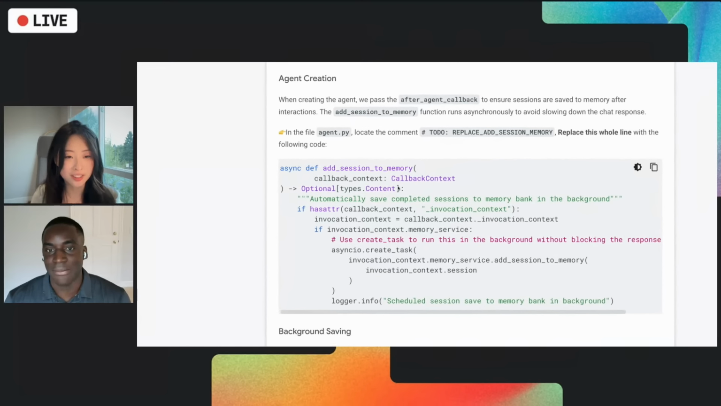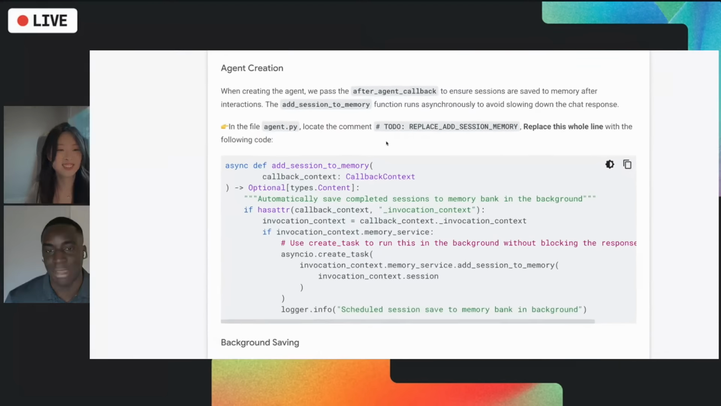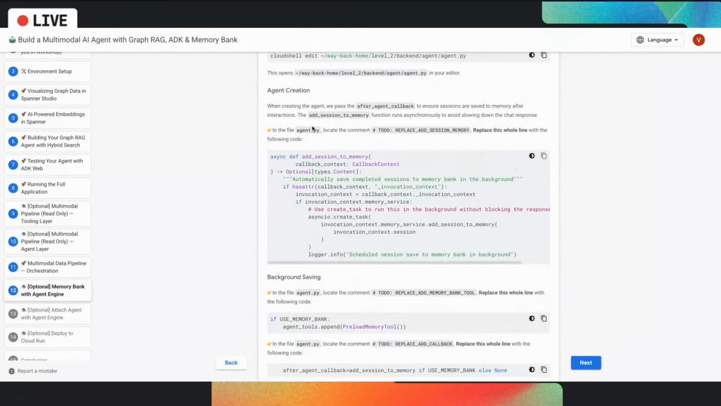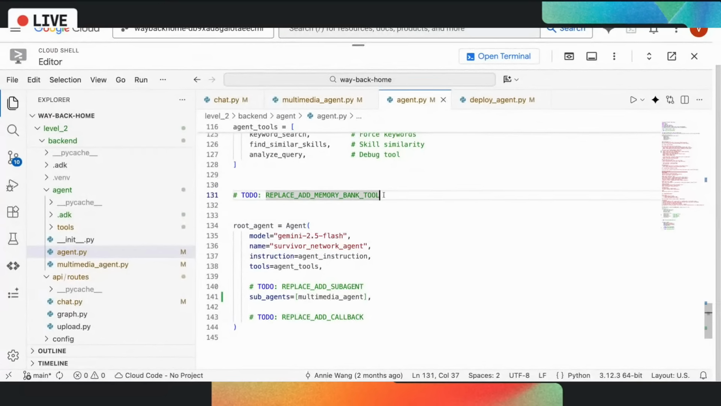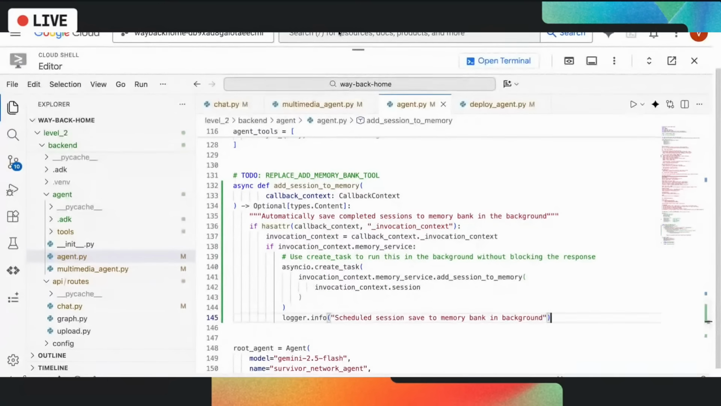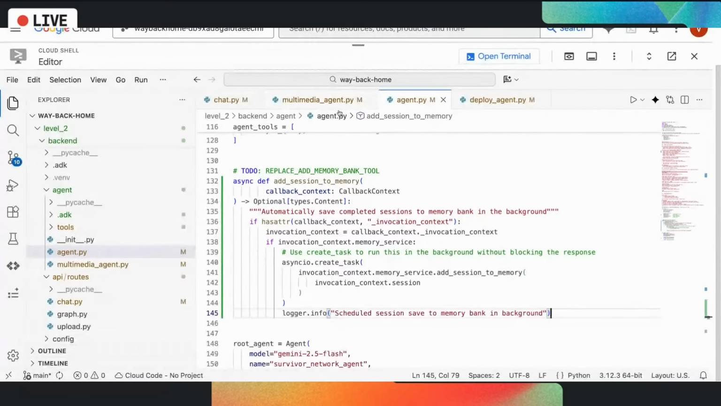So here's where we're going to be doing it. If you take a look at the lab, we're going to be adding a callback called add session to memory. Whenever the root agent gets called, we're going to be storing memories to that memory bank. That's pretty much the logic here. So let's copy this and scroll over to agent.py. Before, in the diagram, you saw an arrow from sessions to the memory bank, right?